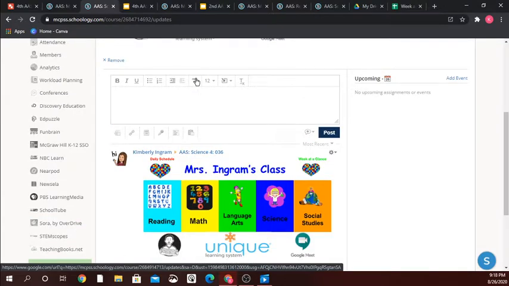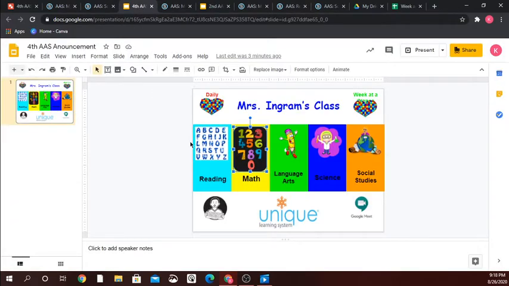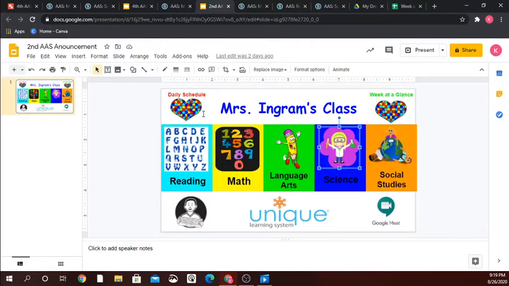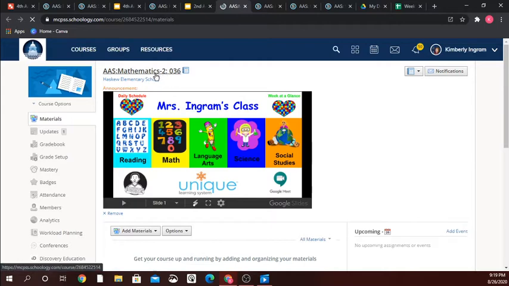It's very important, if you have multiple grades like me, that you label your slides and your drawings as the grade, because when I started out in slides, I've got my 4th grade slide, I've got my second grade slide, I've got my kindergarten slide, I've got my first grade slide. But you'll notice that the links in the courses are different. So when I click on my second grade, see it says up here second grade AAS. When I click on math, it's taking me to my second grade course, not my fourth grade course.